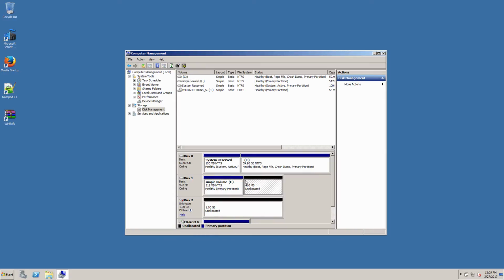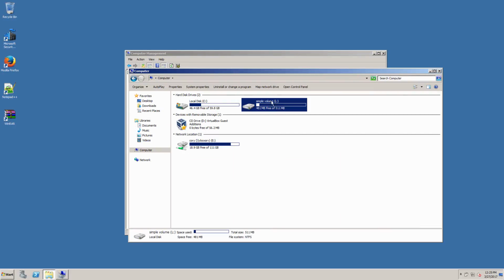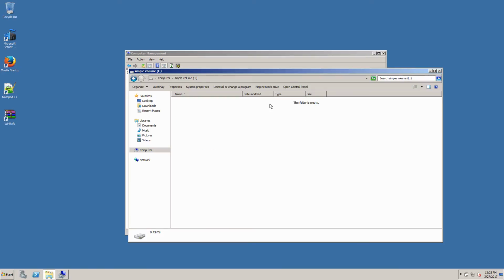We see the other half of our disk is still unallocated with 480 megabytes left. We also see that this new simple volume has been labeled as drive L. In addition to that, up here at the top we see drive L listed in our volumes. And if we go to My Computer, we'll see drive L here as well, and we can use this as if it was any other hard drive.